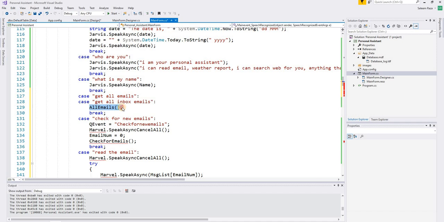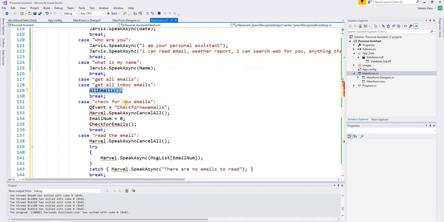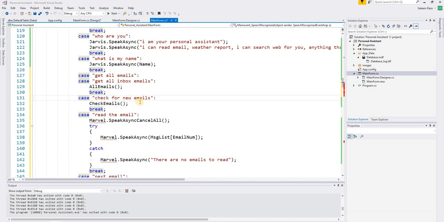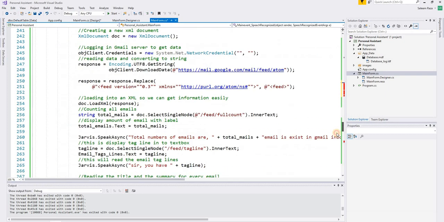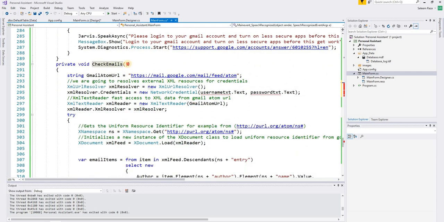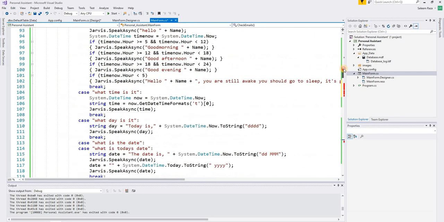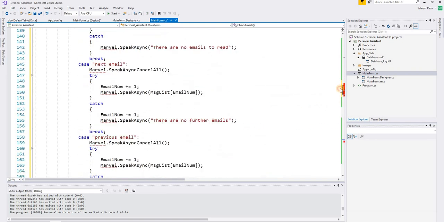Then for the next, to check for new emails, we simply call our check email method, which we created before. As you can see over here, we are going to call this method for check emails.